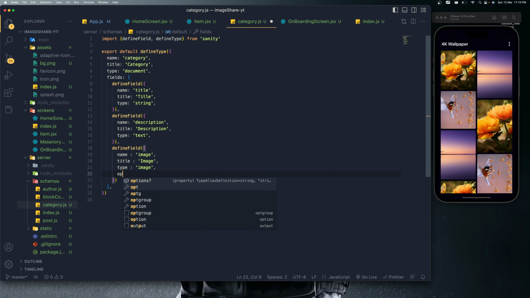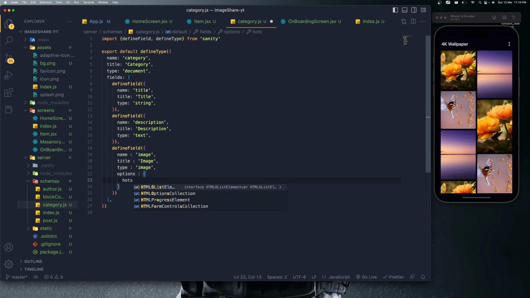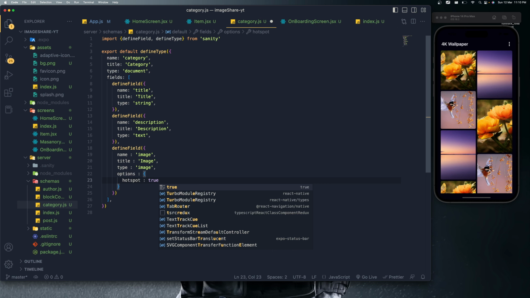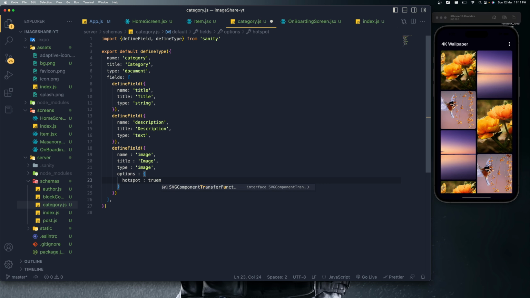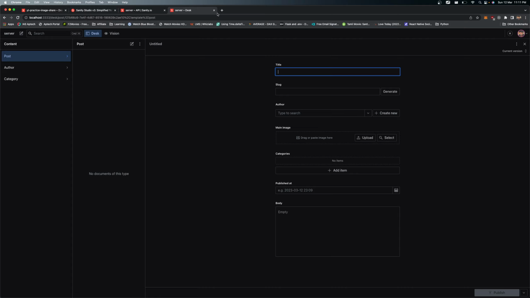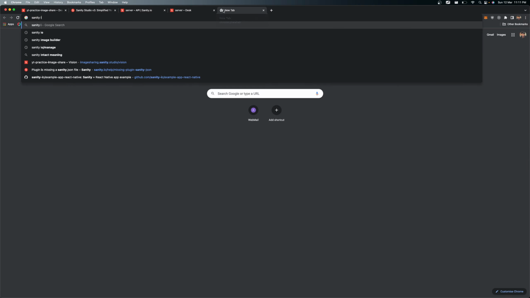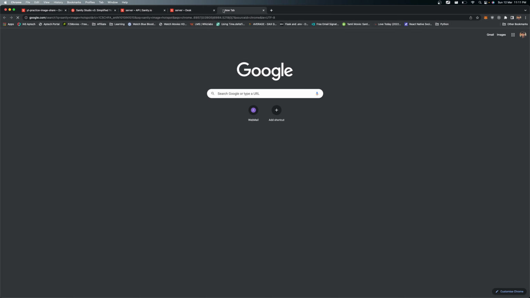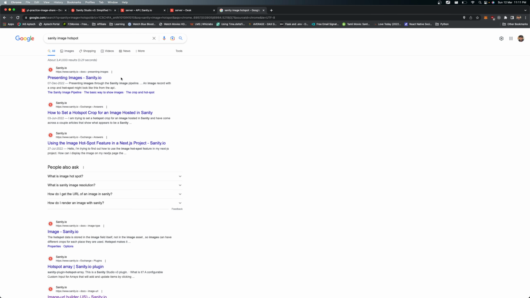Then options, we're going to use these options. We need to enable the hotspot. So hotspot, it's an object, hotspot true. If you're not sure what exactly the hotspot is, let's go to the browser and search for Sanity image hotspot. Search for Sanity image hotspot. That will give you the complete descriptions about the hotspot, crop, and how to crop.